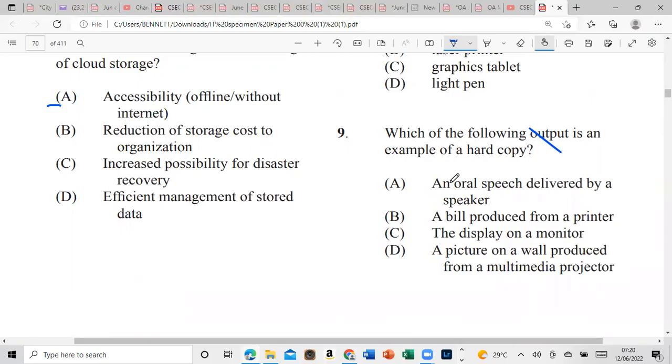Which of the following is an output example of hard copy? A picture on a wall produced from a multimedia projector? No, wait. A bill produced from a printer. So number 9 is B. So guys, read through the questions carefully.